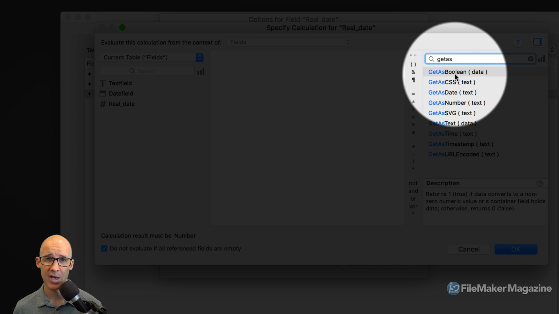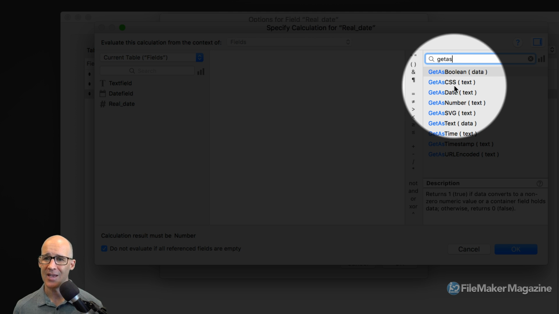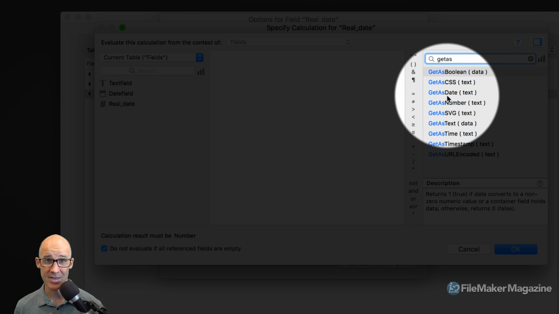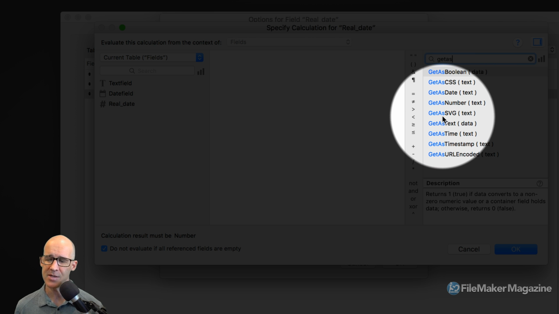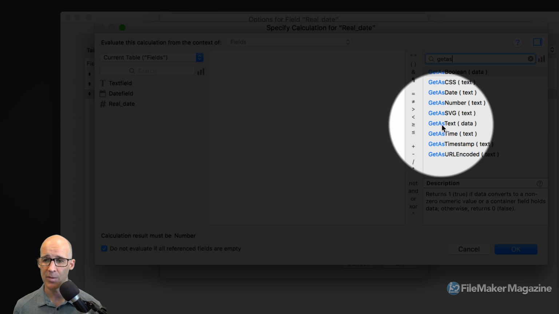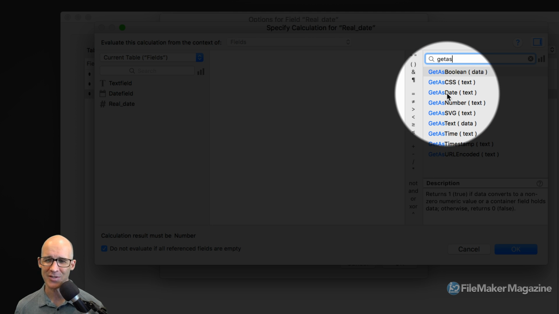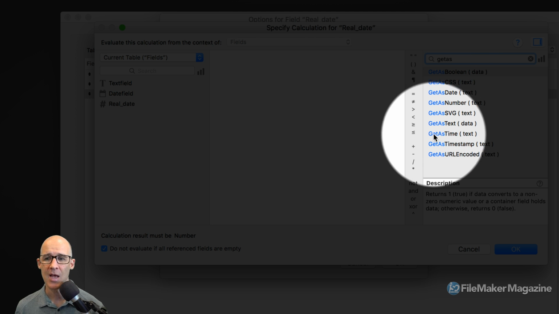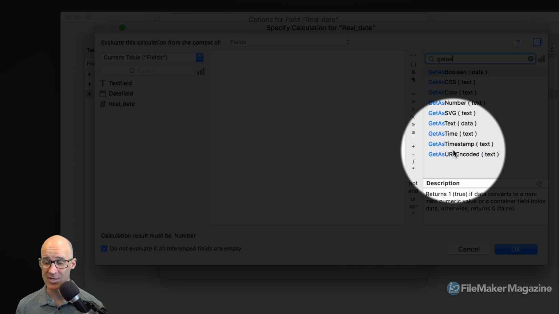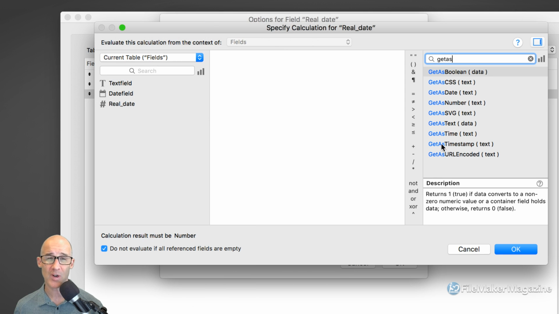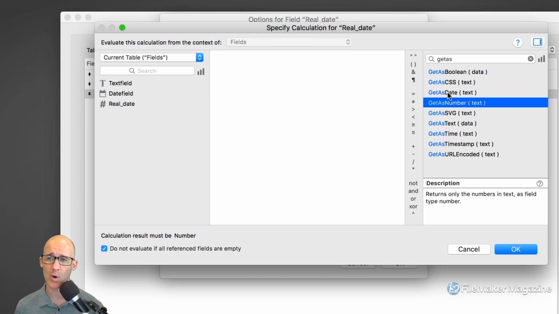We've got GetAsBoolean. You will use that not as much. GetAsCSS, that's for converting text into a CSS format. Really doesn't apply to this conversation about fields, but GetAsDate definitely does. GetAsNumber. GetAsSVG, again, don't worry about that one. That one applies to formatting it into the scalable vector format for text, which, okay, that was another conversation for another time. We're mostly interested in GetAsDate, GetAsNumber, GetAsText, GetAsTime, and GetAsTimestamp. And later down the road, we'll use GetAsURLEncoded, which isn't important. The ones that deal with data are this one, this one, this one, and this one.